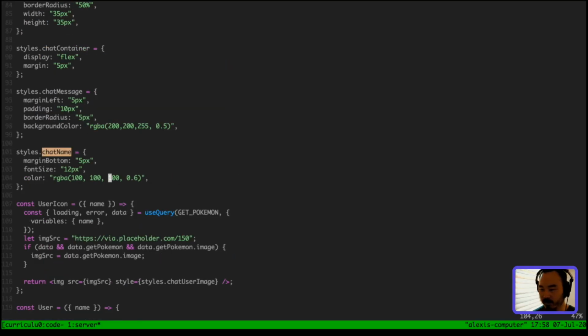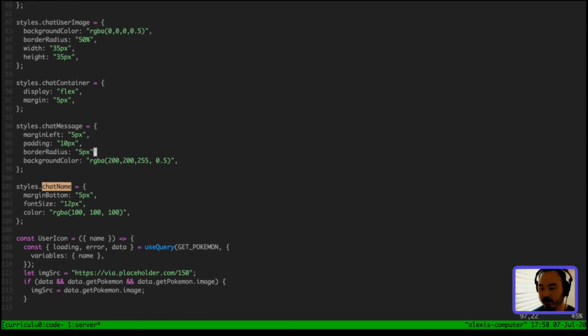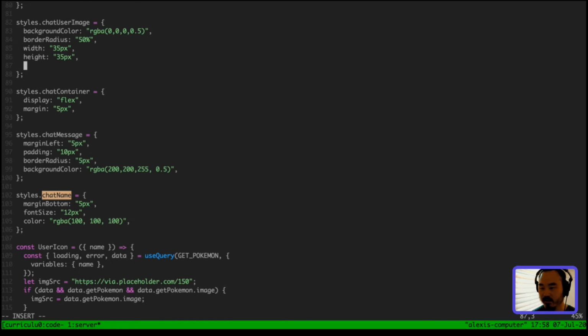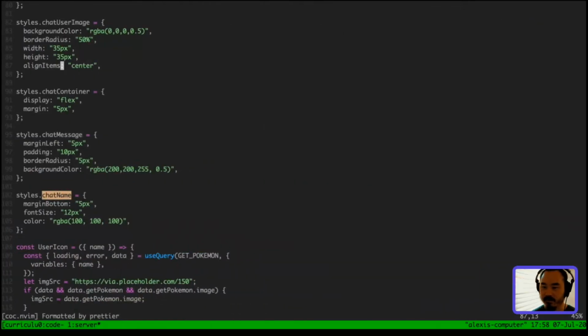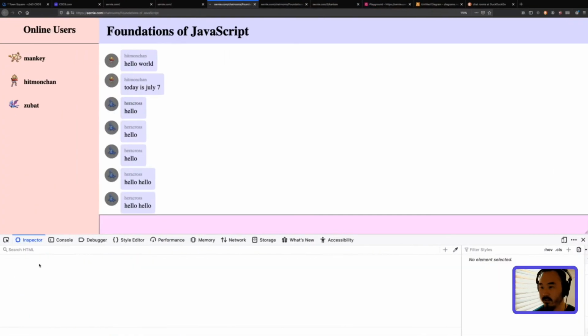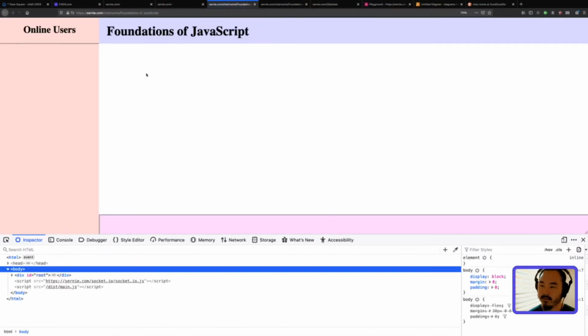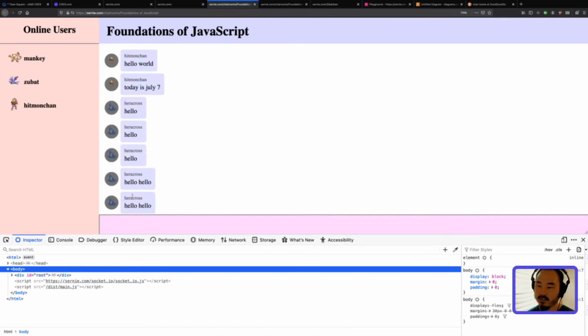CSS chat name, get rid of this, then vertical align item center, that's in the user image. Align items or item? Align self. So the image is going to align self. When you have a flex parent, if you have a parent that's display flex, you can align yourself to the center, and that would help you adjust vertically. So now all of the image is centered to the text. So that's good.